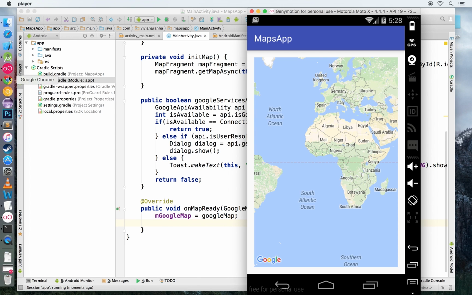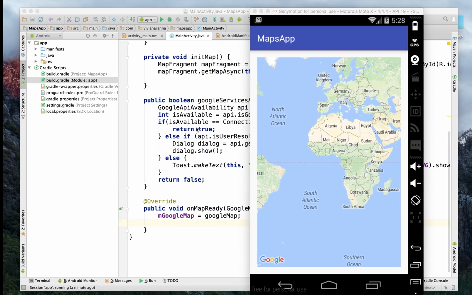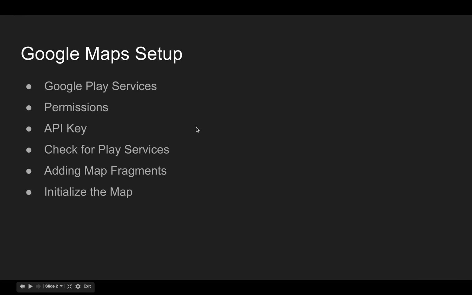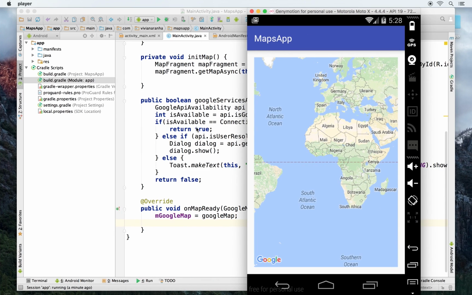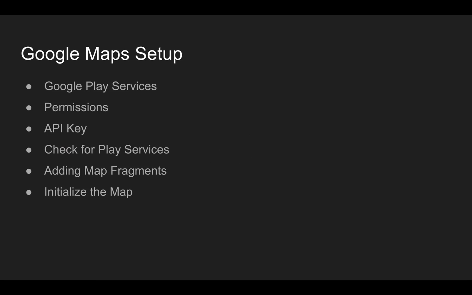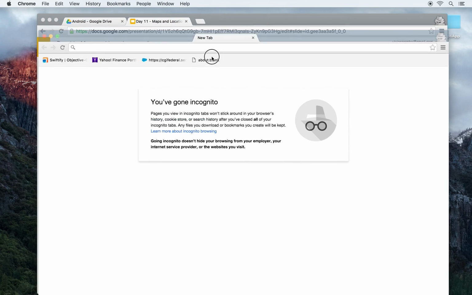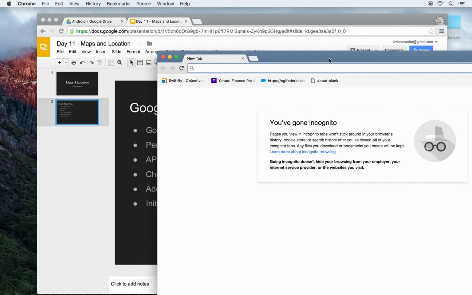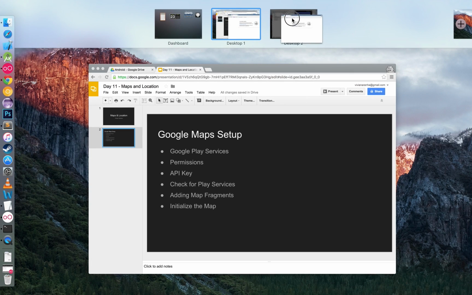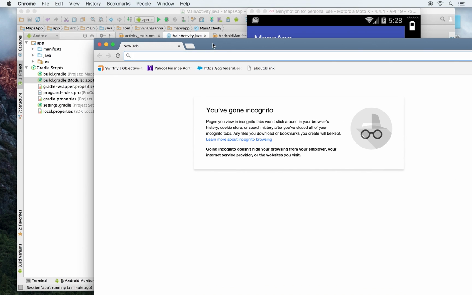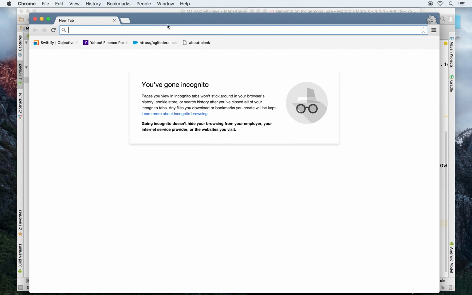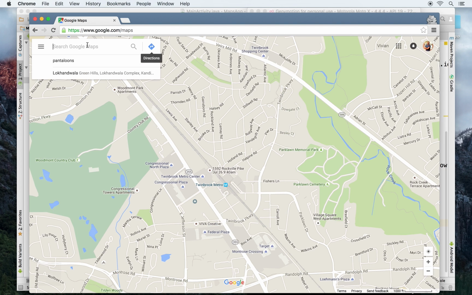I'll open a browser and let me get it to my other screen. Now, how do you get the latitude and longitude of any point? What you can do is go to maps.google.com and go to any location.